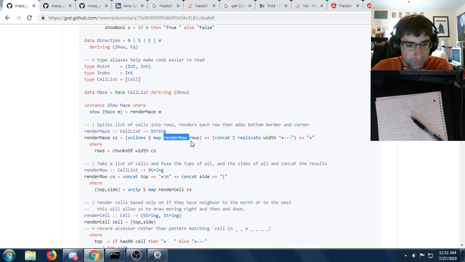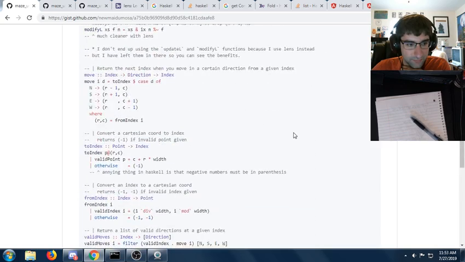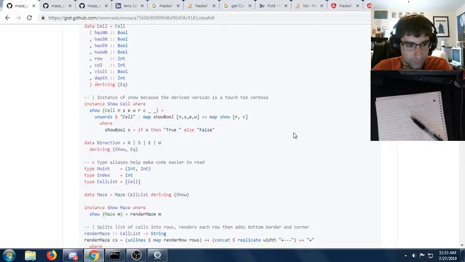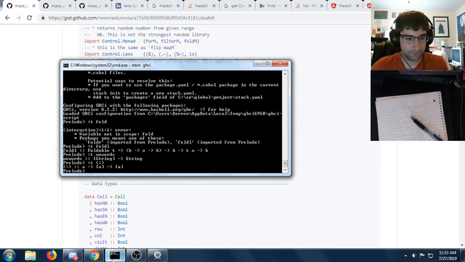Alright, so we're mapping render row, and we're doing unlines on that. Rows as chunks of. We're adding that to concatenate. Replicate with. Oh, right. This then adds the bottom border and corner. Yeah, I see. This is the bottom border. Because basically doing this, we're getting the rows, which is chunks of. Is that a thing here? Yeah, I didn't think so.